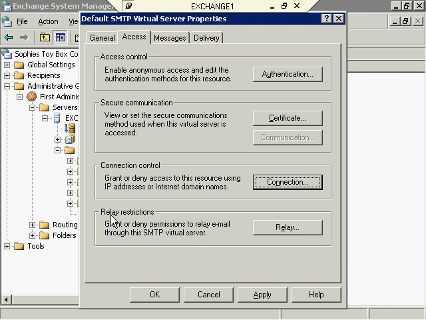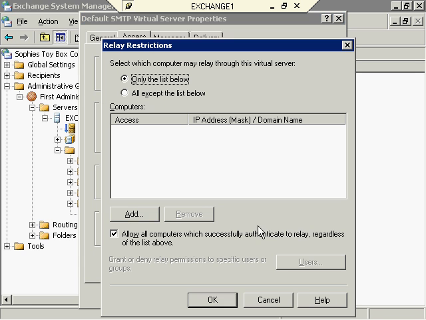And then our next setting is relay restrictions, and this is a very important setting. You don't really need to change anything here, but we want to take a look at this just to make sure you know exactly what we're dealing with here. Grant or deny permissions to relay email through this SMTP virtual server. Now we're going to spend a lot of time talking about what a relay is, but just so you have a general introduction to the concept, relaying is what a server needs to do in order to actually send email from one domain to another.